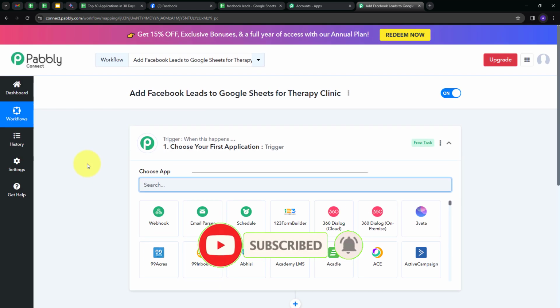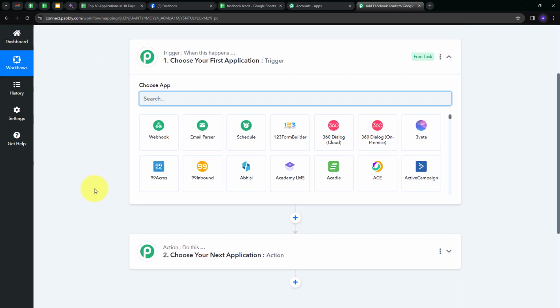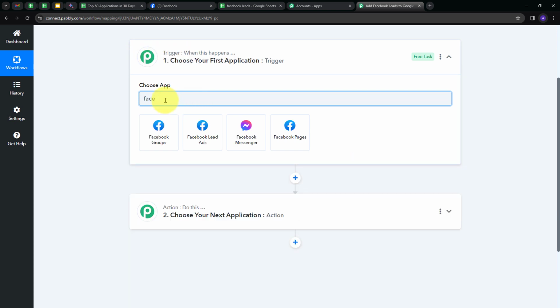And this will take us to this most important window of our workflow. Here we have two boxes, trigger and action. These are the two main principles on which our workflow works. Trigger says when this happens, action says do this. So trigger is going to be the first step that will get executed in our workflow, and action will just follow that. So we need to set up our trigger first, and here my trigger application will be Facebook lead ads. So I'm going to select Facebook lead ads here.